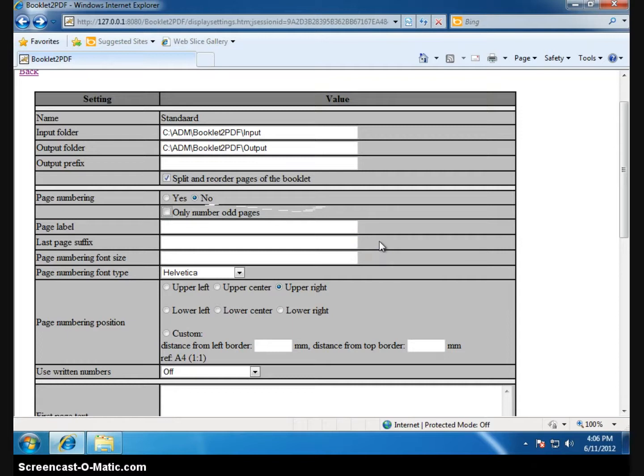Last page suffix. If the pages are being numbered, this text will be placed after the number on the last page only. Page numbering font size. This is the size of the page number text. Page numbering font type. The font in which the page numbering will be printed.